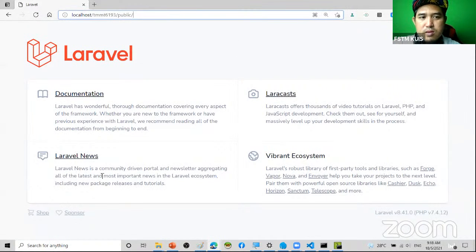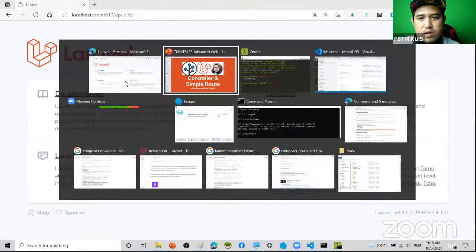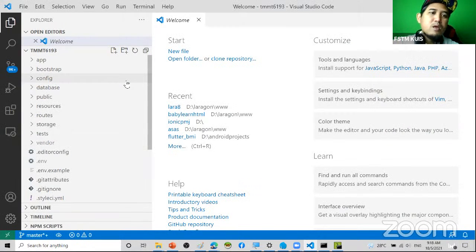So this is what we call the welcome page. This is the welcome page of your Laravel project. So where is this welcome page?